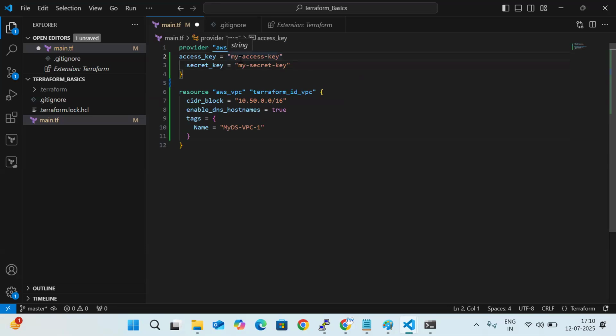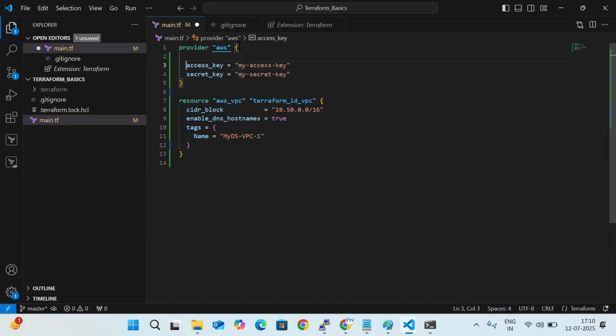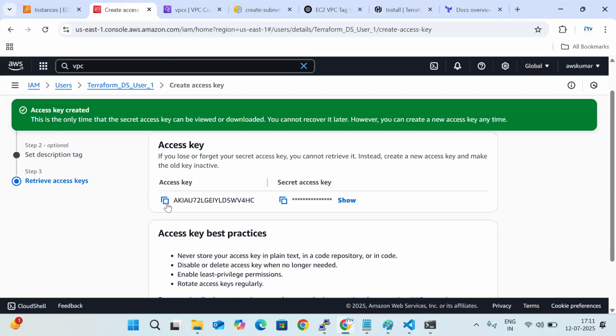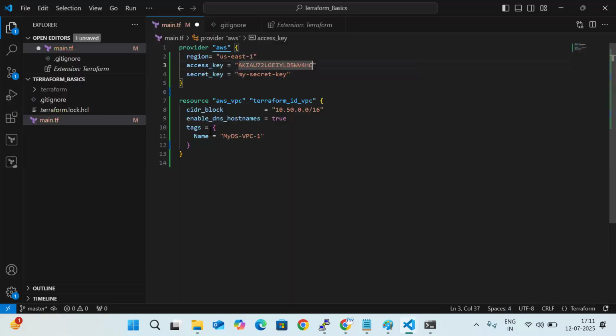I need to specify in which region I want to create these resources. So for that, what I can do here is region is equal to us-east-1. If I give this, the resources will be created in US East 1. This is fine. What is the access key here? The access key is this one. And what is the secret access key? The secret access key is this one. So we have provided the access key and secret access key in the code itself.